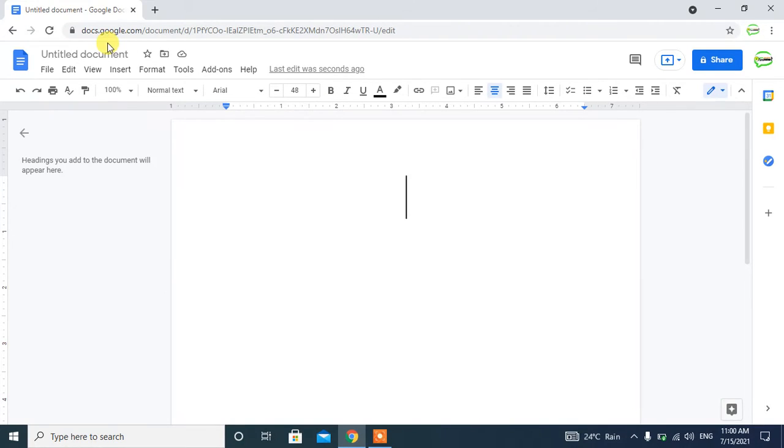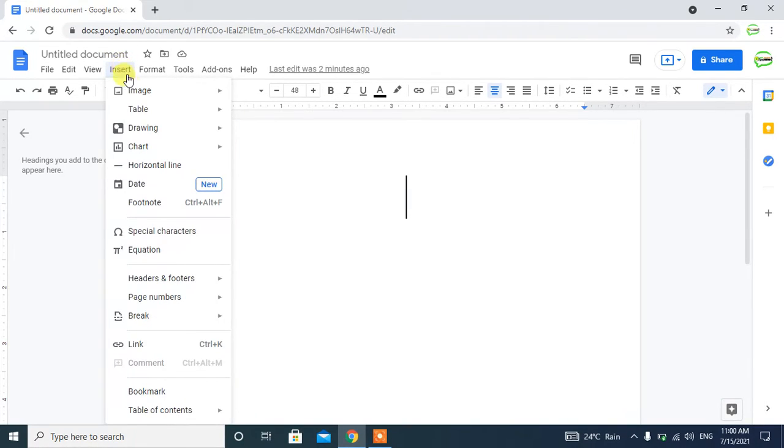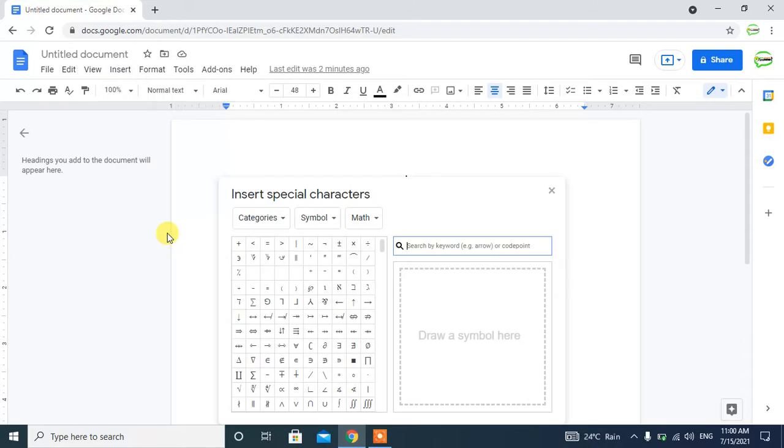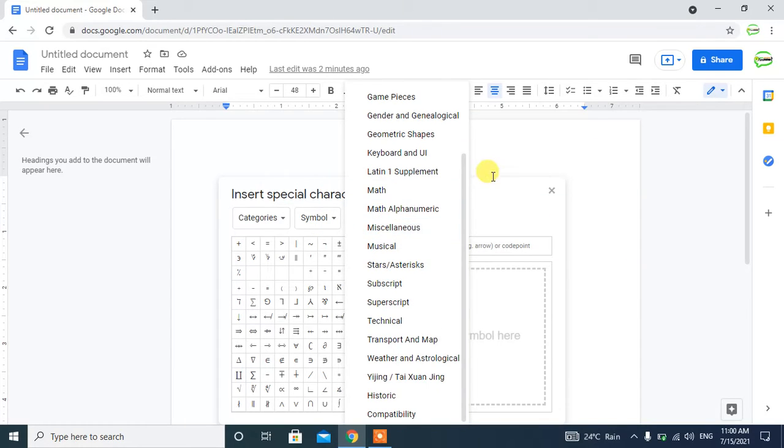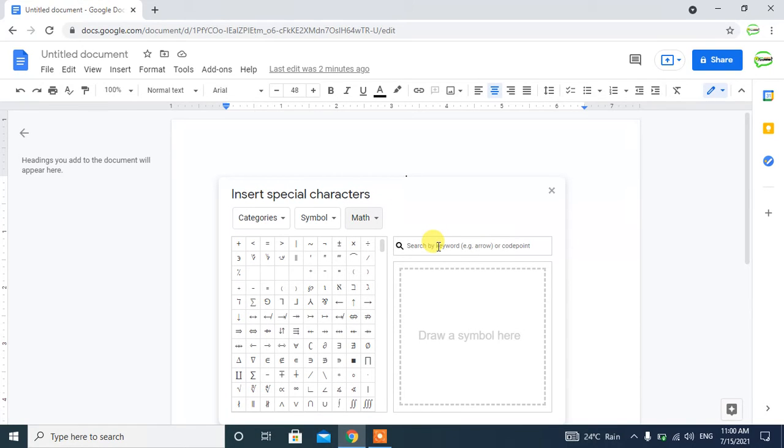First click insert, then special characters, then from here categories, symbols, and from this third section you will select maths, or you can easily type here BET.